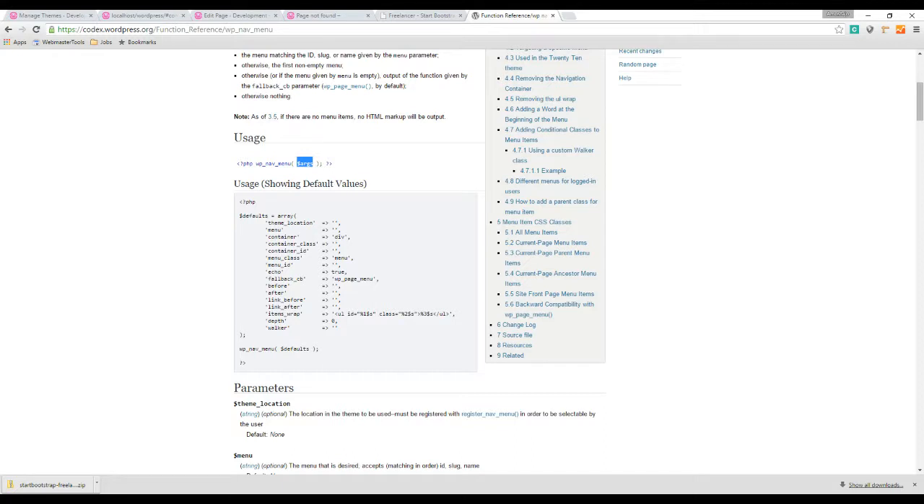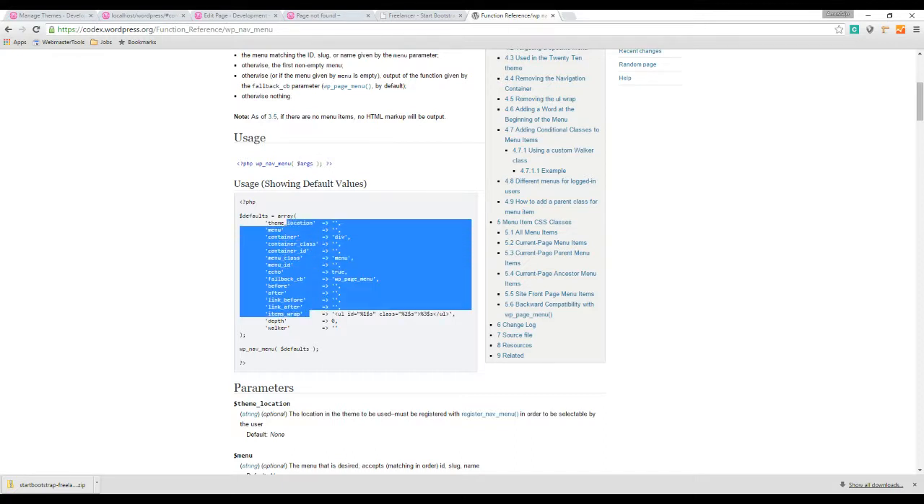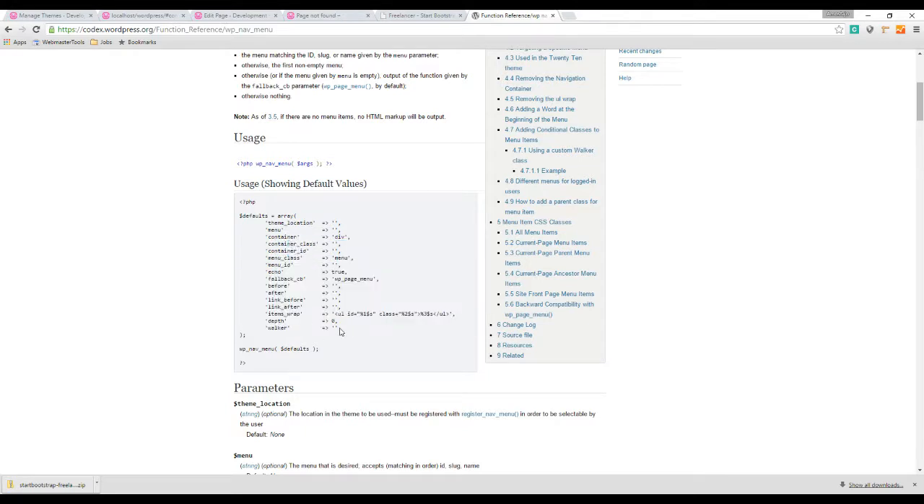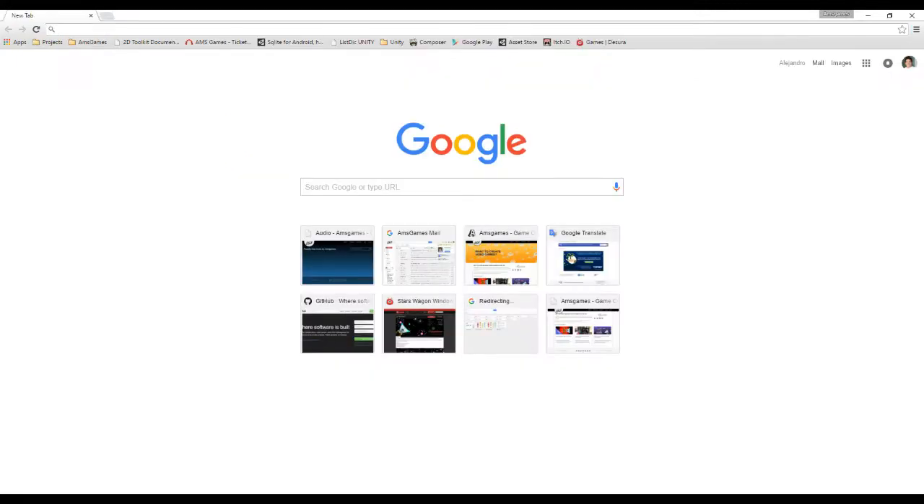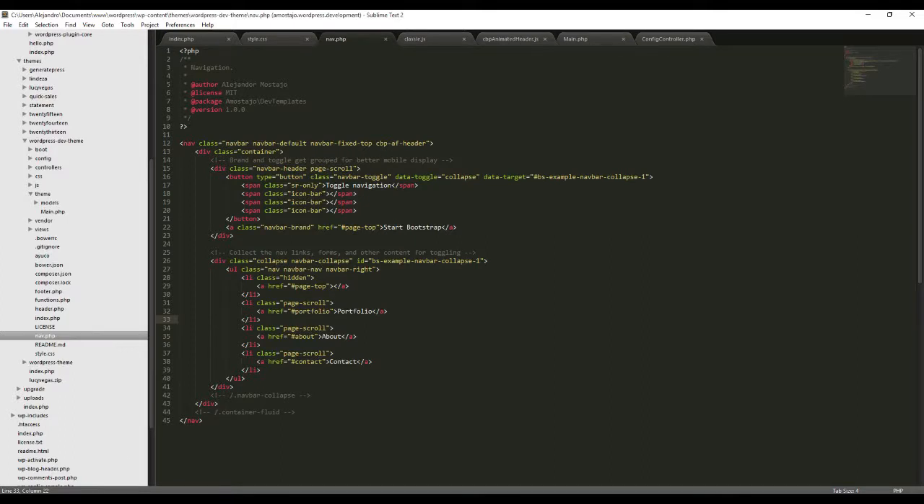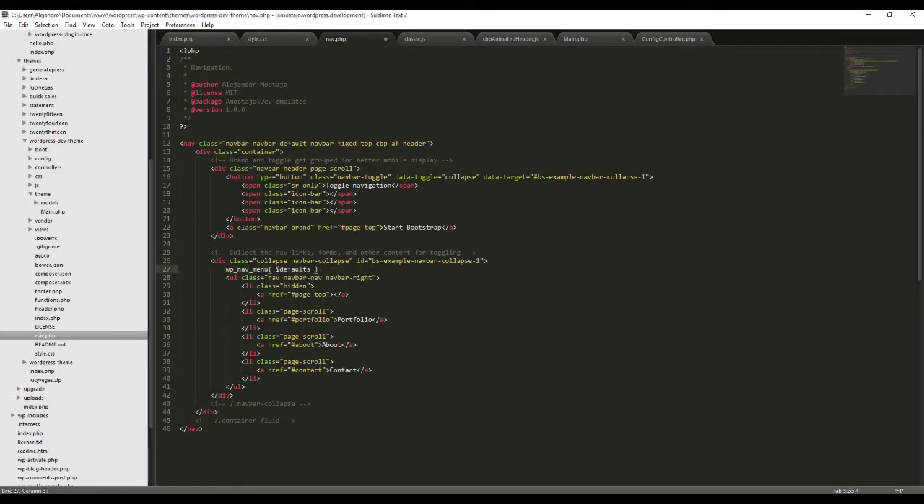We can easily change this. I will show you how. It will look nicer. Okay, so let's copy this, and we're going to copy this here, like that.